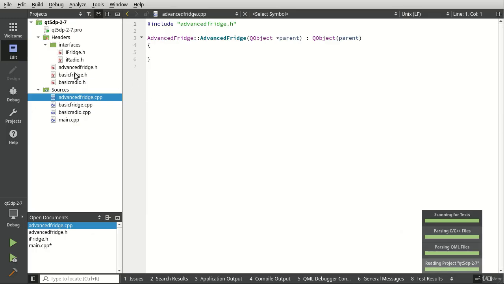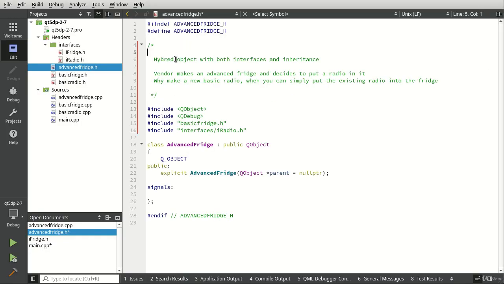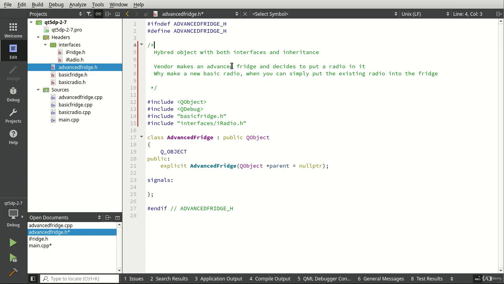And I'm going to copy and paste some notes in here, along with some includes. So this is a hybrid object that's going to have interfaces and inheritance. Didn't we say we shouldn't be doing this? Hold on. Whoa. Why should we not do this? Well, that's a good question. Let's find out. Let's go public basic fridge. But we also want our interface.